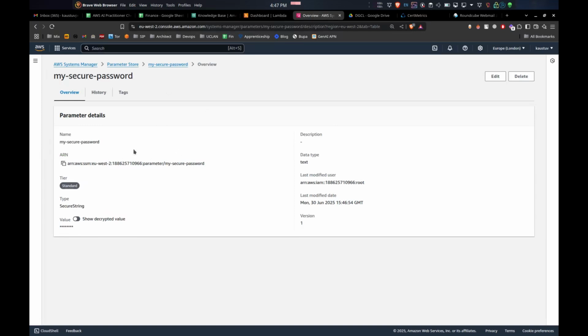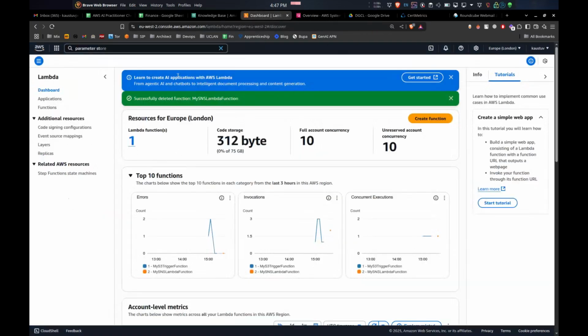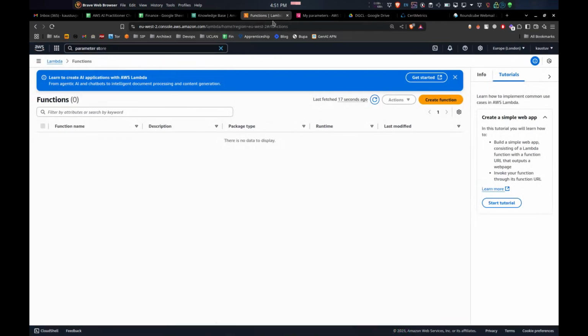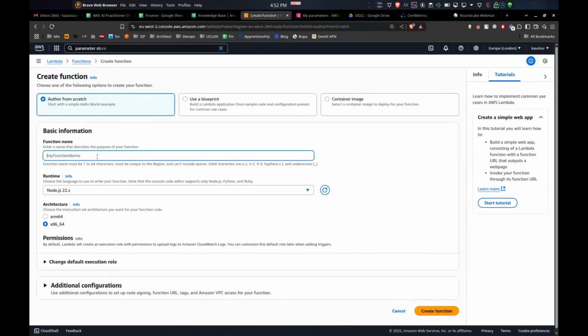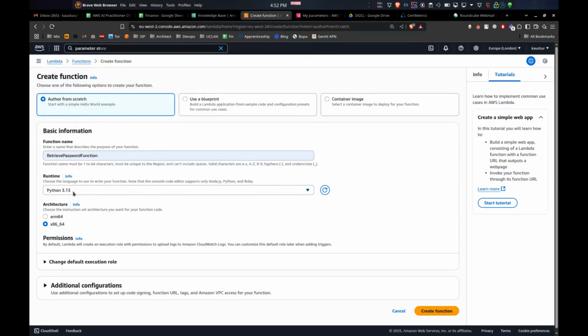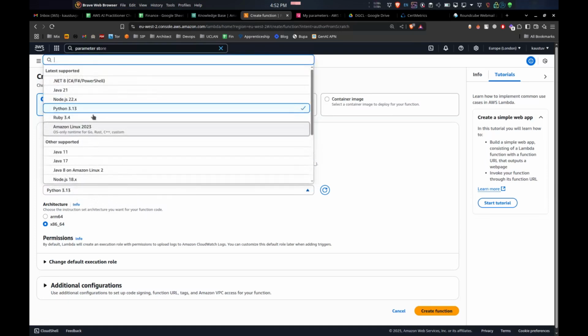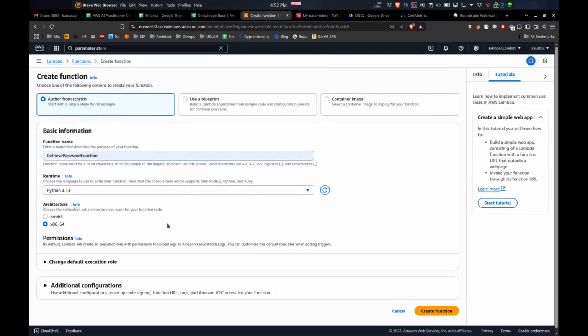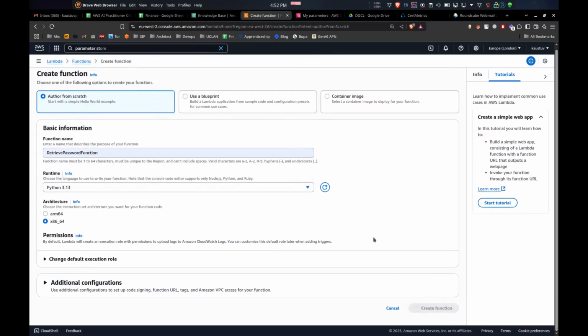So how do we access this value in our Lambda function? Let's go to Lambda and just create a new function. I'm just gonna name it retrieve password function. Now we're gonna select Python 3.13. You can select any of these, but for this lab I'm gonna select Python. Just create the function.